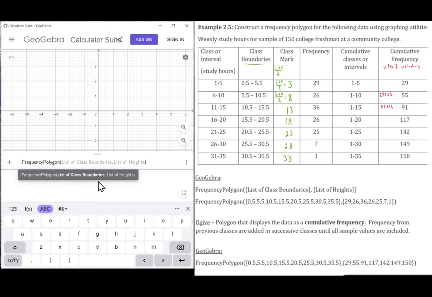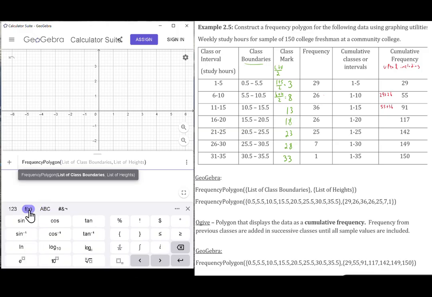Now we need to enter our data values for the class boundaries, so we can show Geogebra where to start the graph and where to end the graph. So it'll give a left bound and a right bound for each bar of the graph. So in order to do that, we need to use the function bar to get the curly brackets. Again, if you're using a keyboard, the curly brackets are right next to the letter P. In order to do this, we're basically telling Geogebra what the set of values will be.